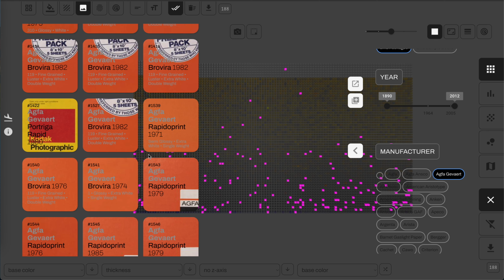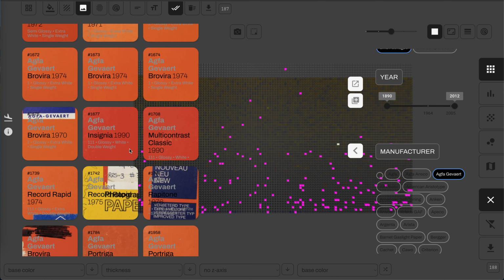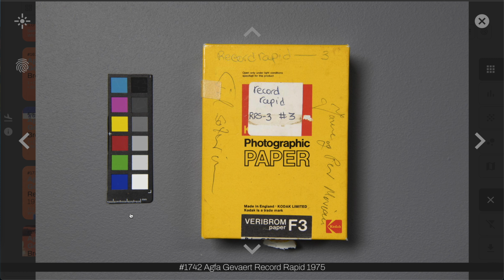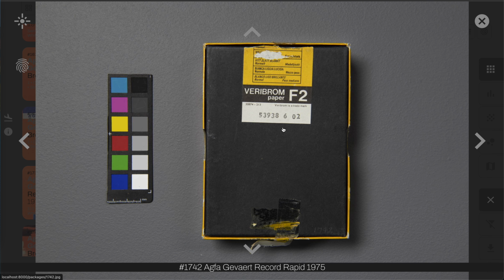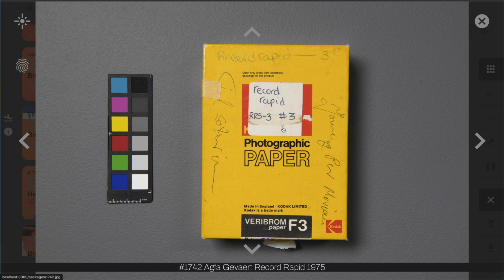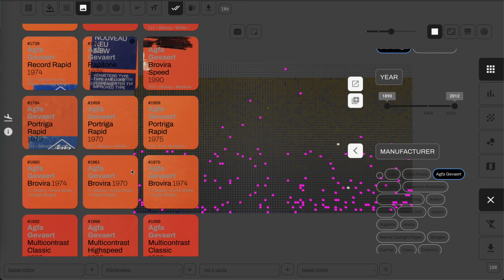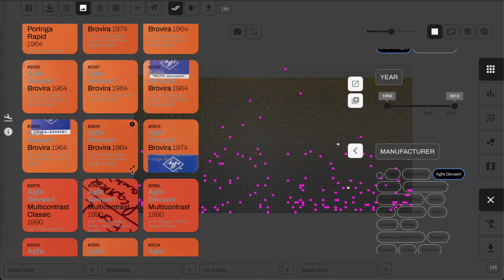Okay, and now back to, let's get rid of this one. Okay, and another case. This is also interesting. Yeah, Agfa Gewehr Record Rapid. That's funny. But maybe whoever he bought it from only had these Kodak. So that's interesting in itself, and you should ask Paul about that. But we can get rid of these just so we're looking at just Agfa.